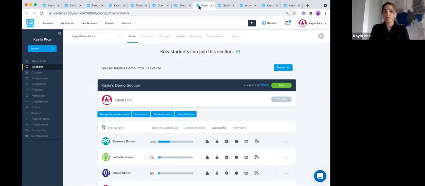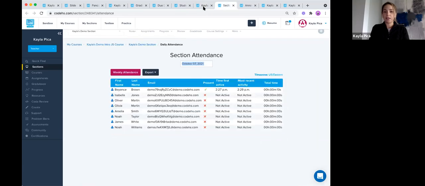The next pro tool we are going to take a look at is from the roster page, and that is the section attendance. So section attendance will show me if my student was present, the first time they were active, their most recent activity, and then the total time that they spent on the site. If I have students that are working virtually and I just want to make sure they're logging in at class time, I can go in, I can click on attendance, and I can make sure everyone has logged in when class starts.